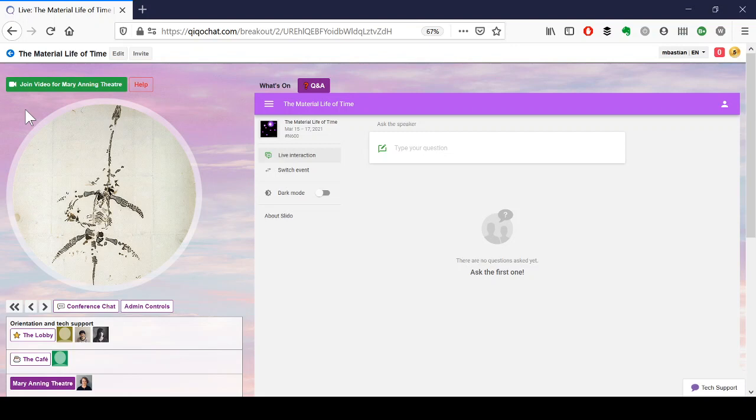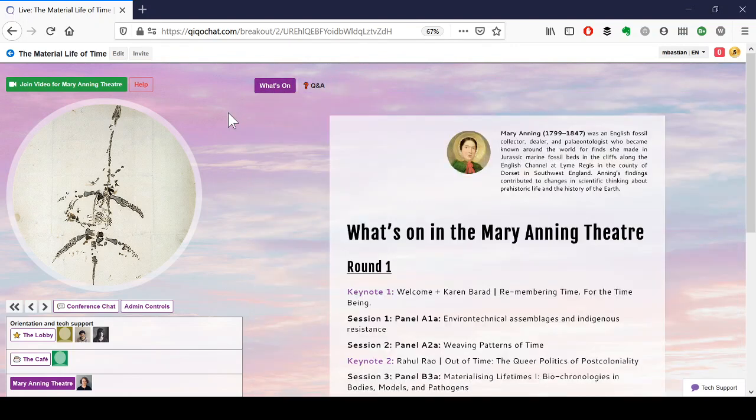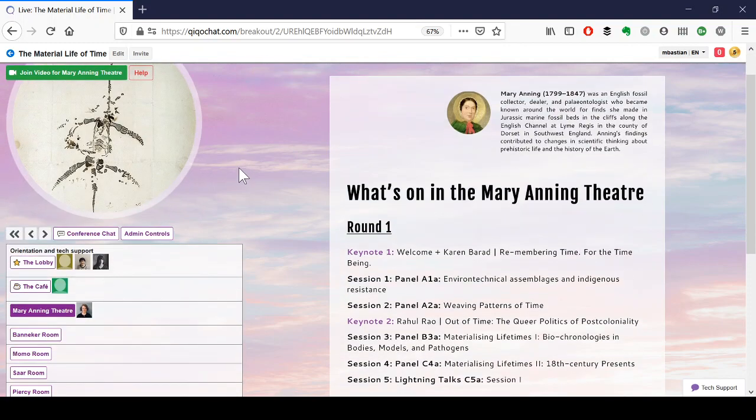So a good rule of thumb for moving yourself around the conference is leave the Zoom call that you're in right now, move to the room that you'd like to be in, and then join the video for that room. So leave, move, join, and that will get you to the spaces that you need to go to.